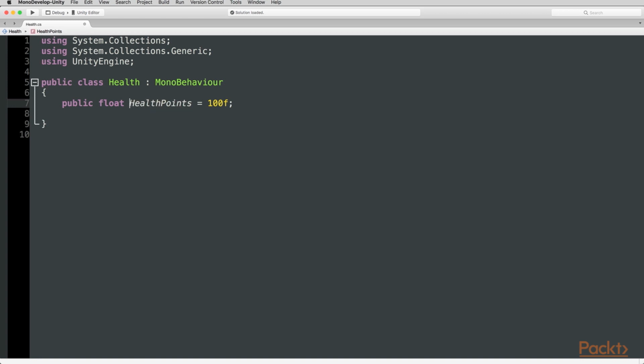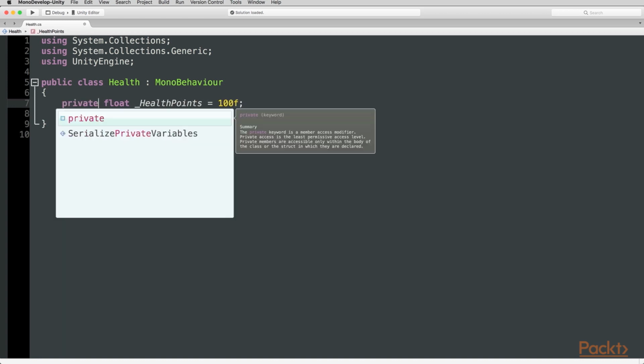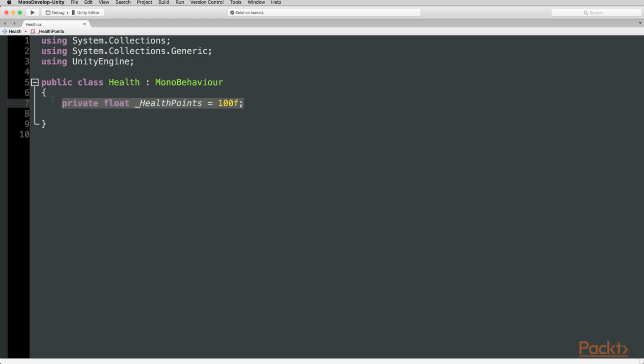So the initial health points, I'm simply going to put an underscore in front of that, and I'm going to mark this value as private. So this is our internal, for our use only health points. And then I'm going to create a C# property as an interface point for this variable. So let's see how that works.